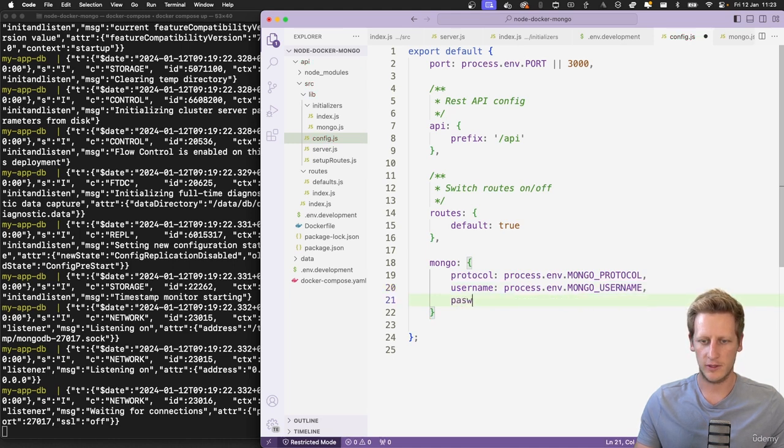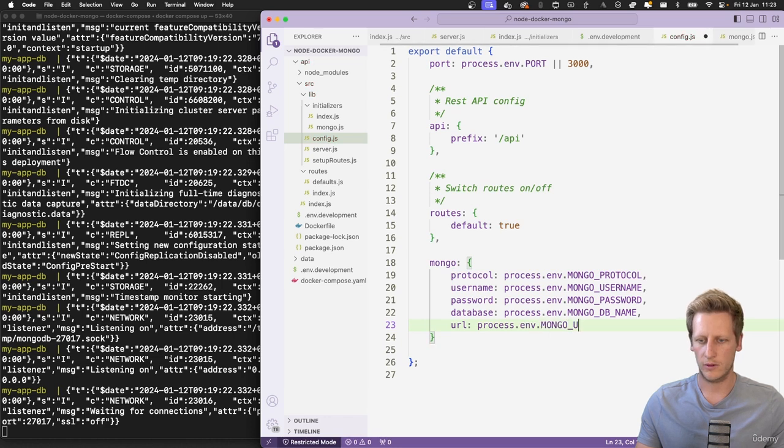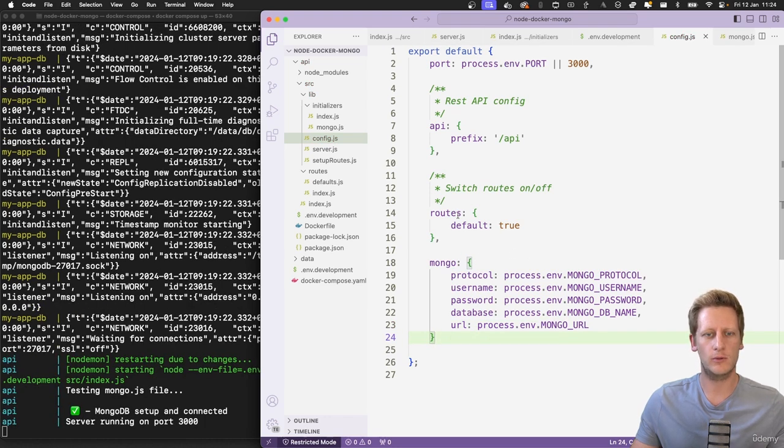And then it's going to be the same thing for all these keys. We want to have a password. We'll have a database key, which will be a reference to the database name. That'll be the MongoDB name. And lastly, we'll just have a URL key here, which will be the value of Mongo URL. With that object defined now, we should have all these variables now available to us in our Express API.